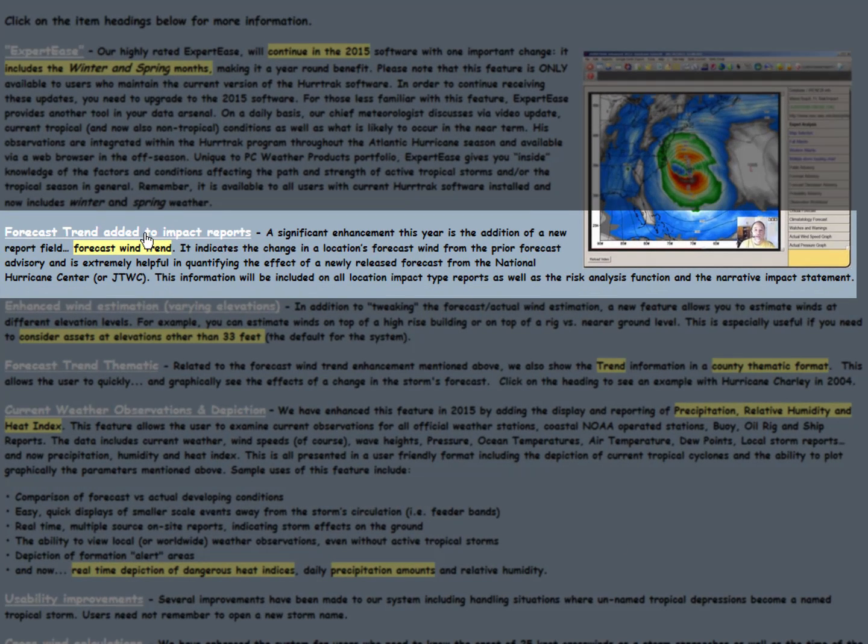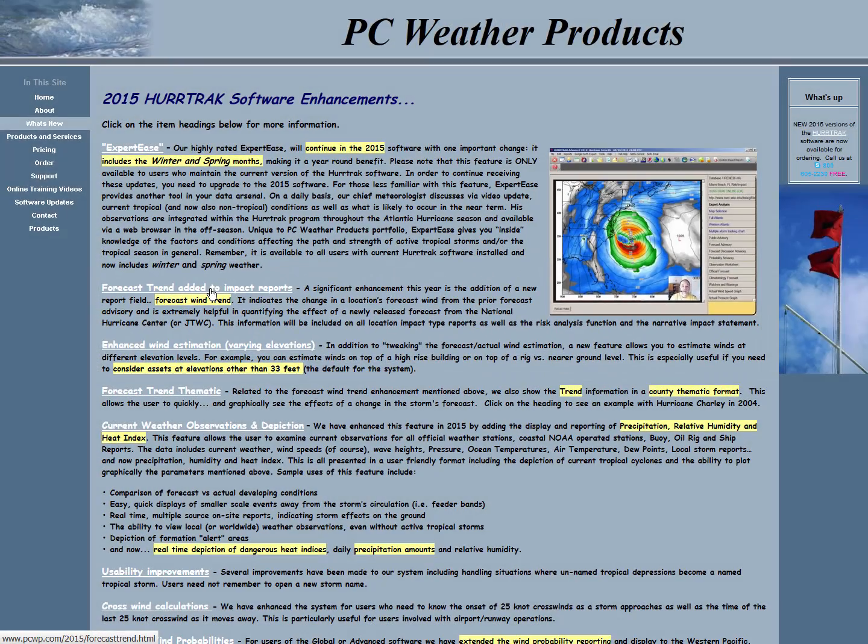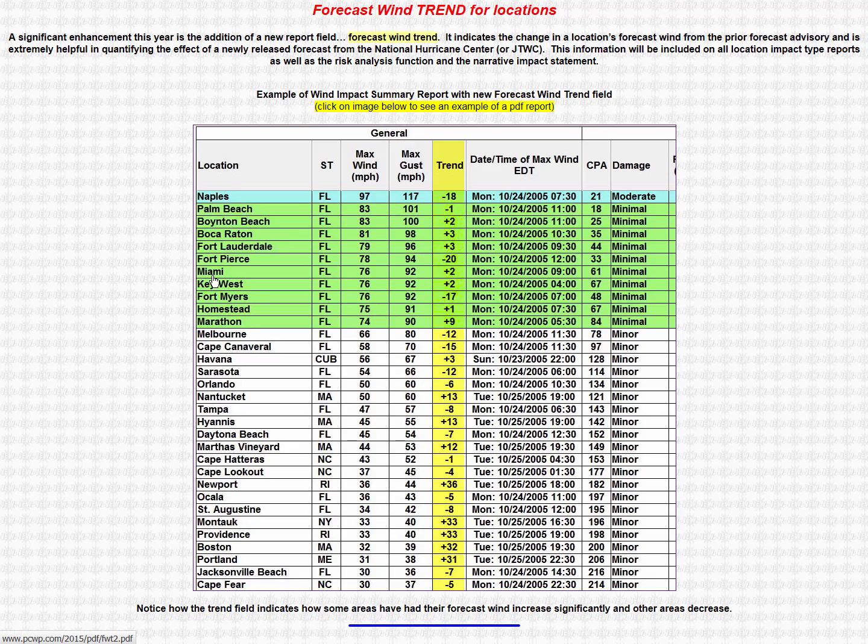The next one we're going to look at is the forecast trend, and this is, we think, a pretty significant enhancement for this year. What it is, is a new column on all the reports that shows the change in the forecast wind speed by location.